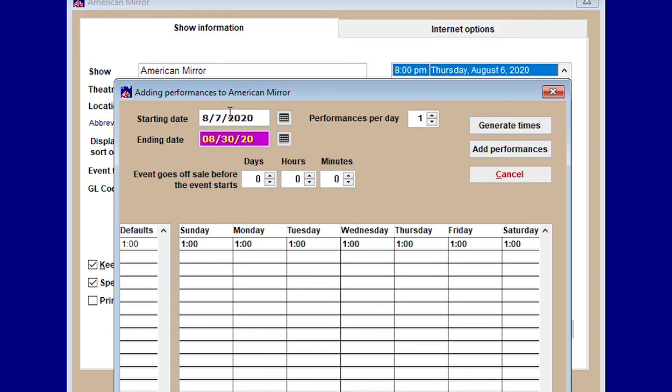So there we go. So we have any performances that fall between the 7th and the 30th because we've already entered in the 6th. Now we're going to set our defaults, which I'm going to set as the most common time. So in this example, I know I have a 2 o'clock show on Sunday, but any other day of the week, it's going to be at 8 p.m. So 8 p.m. is going to be my default time. Generate my times. It auto fills in there.